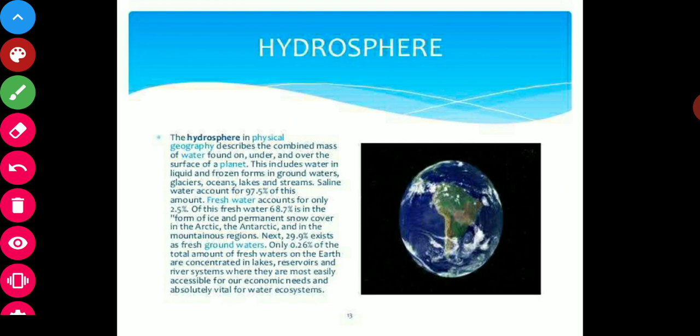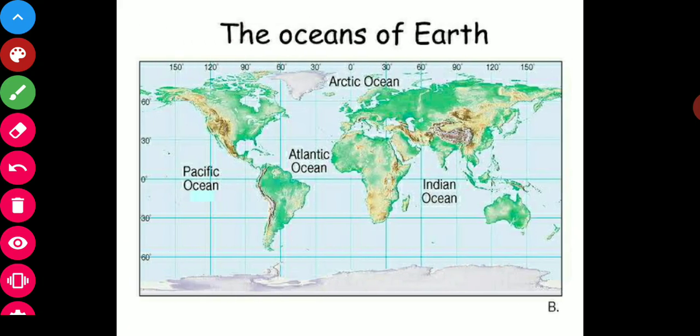The major part of the hydrosphere is found in the four large oceans: the Pacific Ocean, the Atlantic Ocean, the Indian Ocean, and the Arctic Ocean. The four large oceans of the earth: Pacific, Arctic, Atlantic, and Indian Ocean.